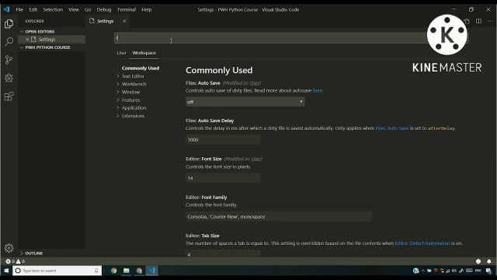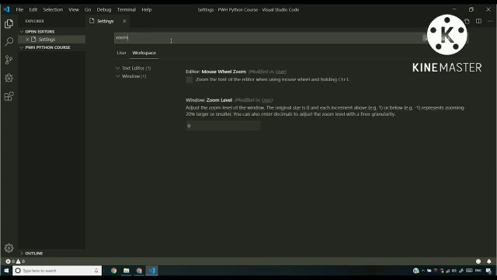For example, if I type zoom, and if you check this one, editor mouse wheel zoom, it will zoom the font of the editor when you press Ctrl and use your mouse wheel. This is very handy. For example, if I click on this button to create a new file, by the way, this is the button to create a new file, this one to create a new folder, and this is all you need to know for now.